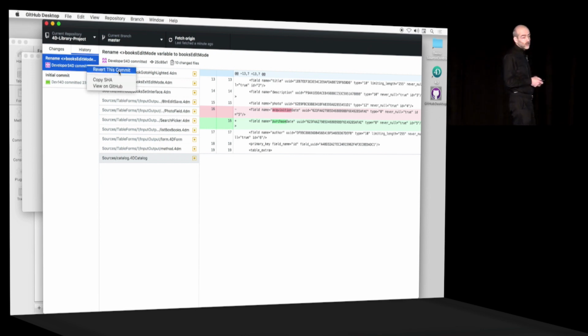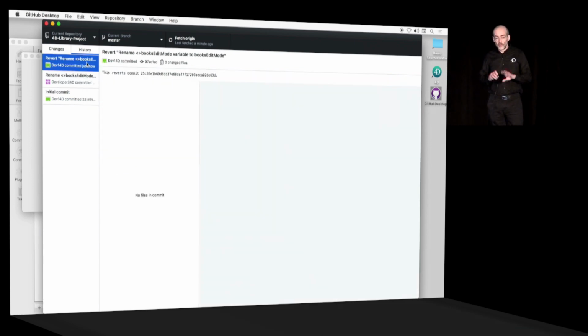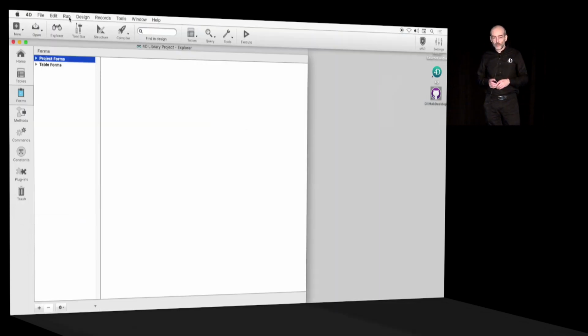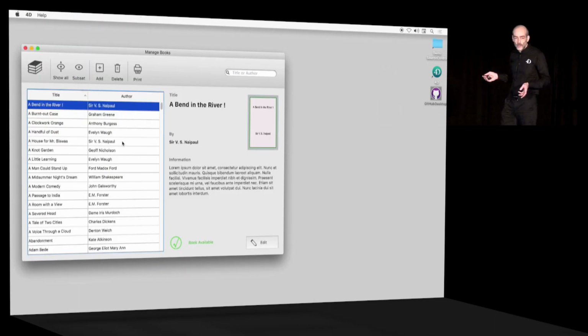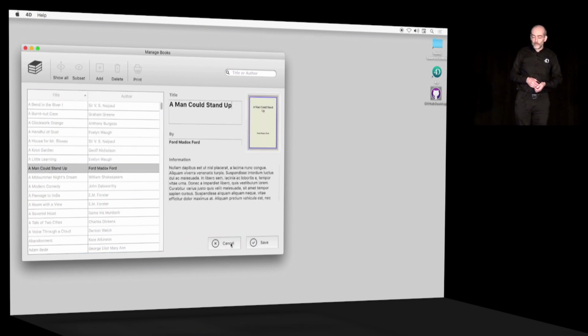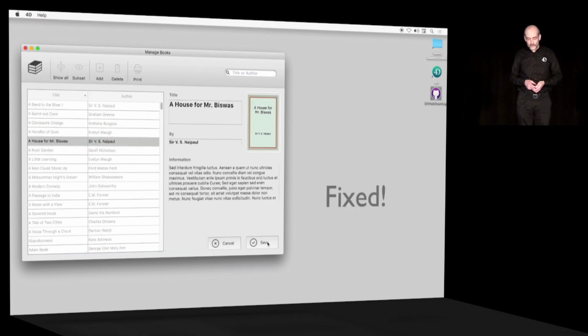OK, but I don't like his modifications. So I decide to revert all his modifications as a whole by one click. Don't have to quit 4D. Just have to restart it. And the title is black again. And the buttons are working again. That's fixed.